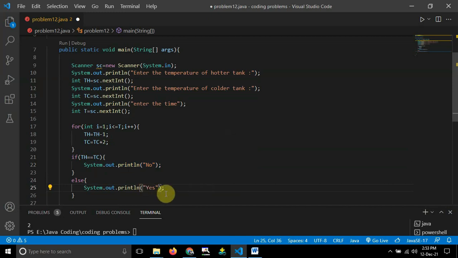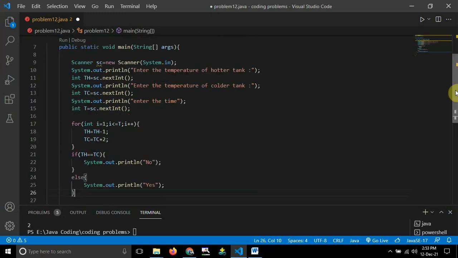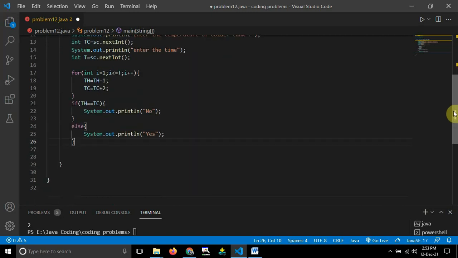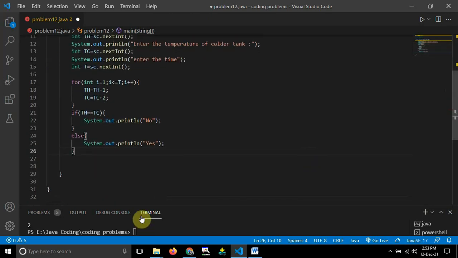So if equilibrium is not achieved, then the pipe is going to burst, and yeah, that's it, guys. So I think we are done with this one. Let us try to run this, and if some errors come, we'll take care of them. First I need to save. Yeah, I saved. Now I'm giving the compile command, and after that I run it.